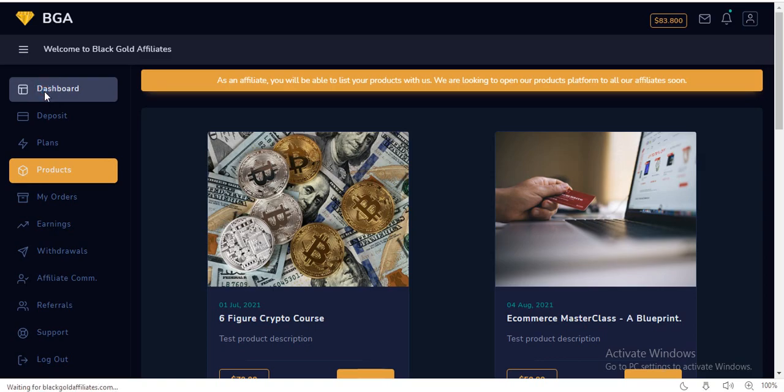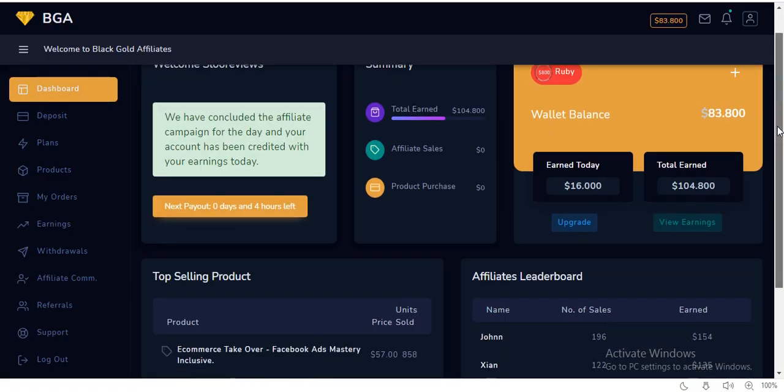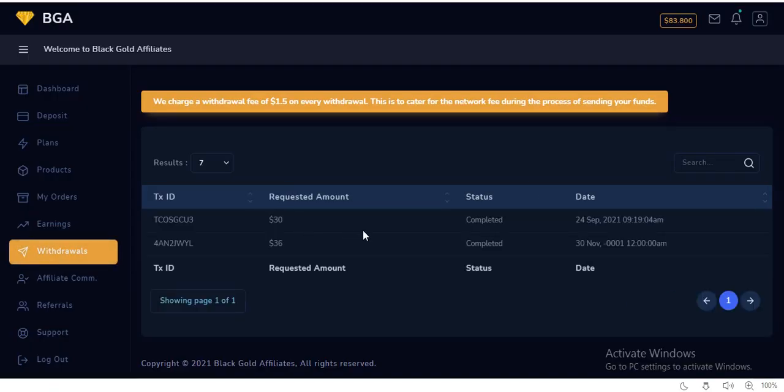That's as simple as ABC. So I'm going to go to my withdrawal right here, and I'm going to place a withdrawal. So I click on withdrawals. You guys will see that I've placed withdrawals for $36 and $30, so I've withdrawn about $66 from this platform. I'm going to go ahead to withdraw $80 right now.